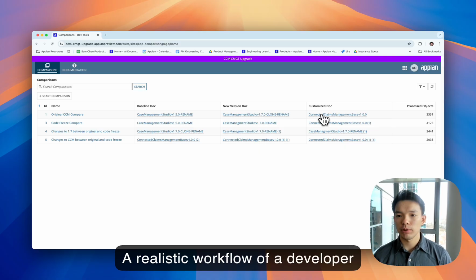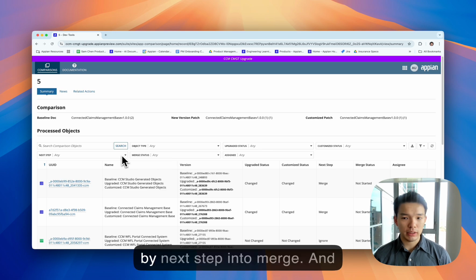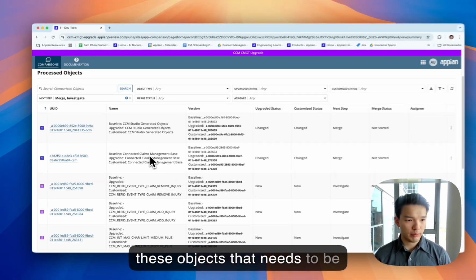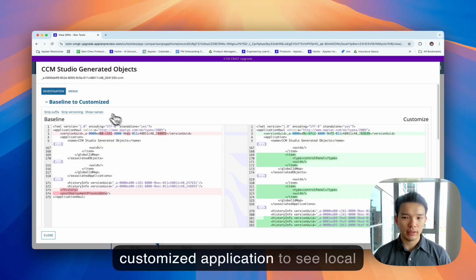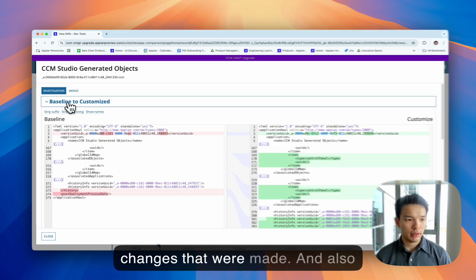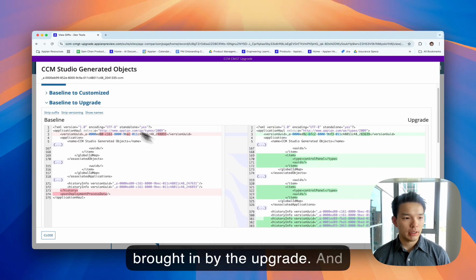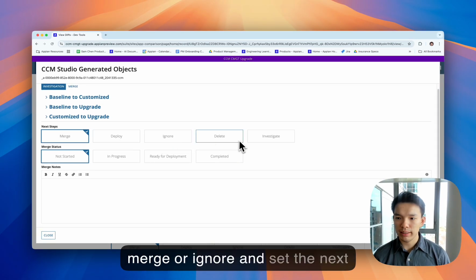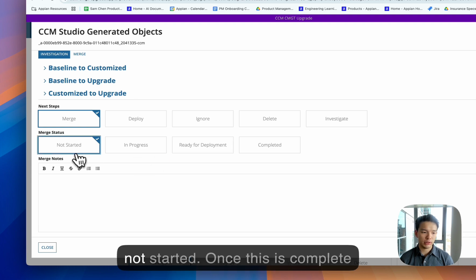A realistic workflow of a developer could be to view a comparison that was made, filter down the objects by next step into merge, and maybe investigate. For each of these objects that need to be investigated or merged, compare the baseline application and the customized application to see local changes that were made, and also compare the baseline to the upgrade to see new changes brought in by the upgrade. With this comparison, decide whether you need to deploy, merge, or ignore, and set the next steps accordingly. Take notes and track progress as the developer is doing this, updating the merge status to in progress, ready for deployment, or not started.